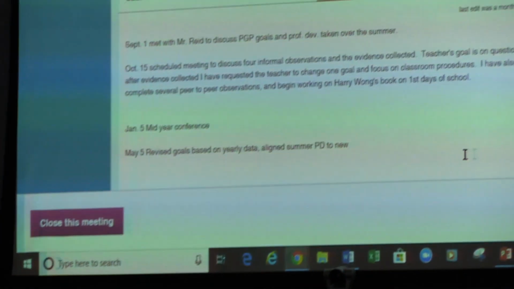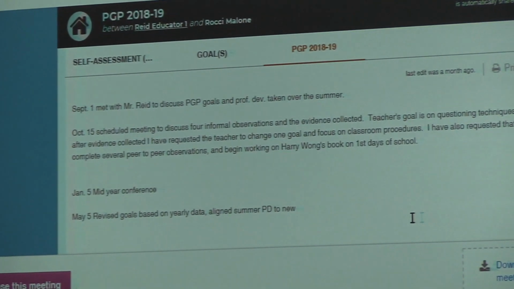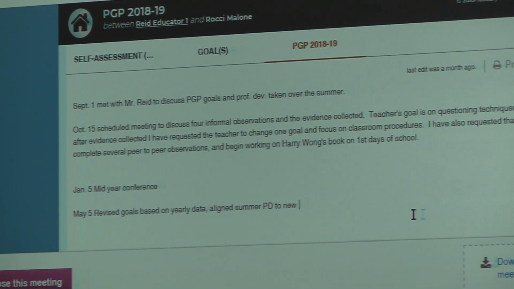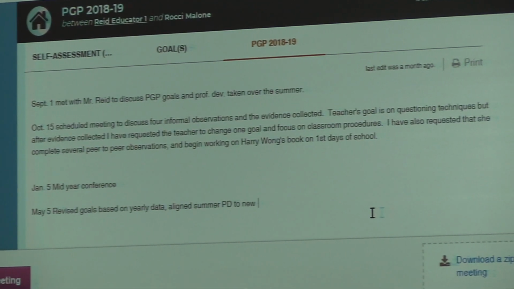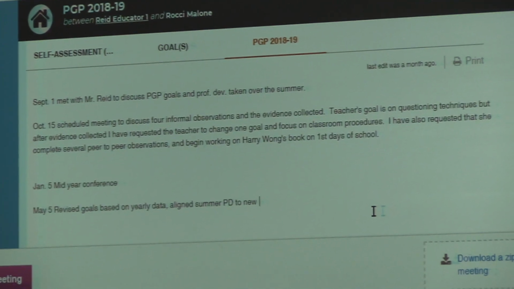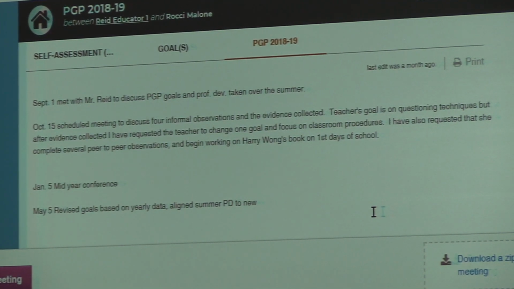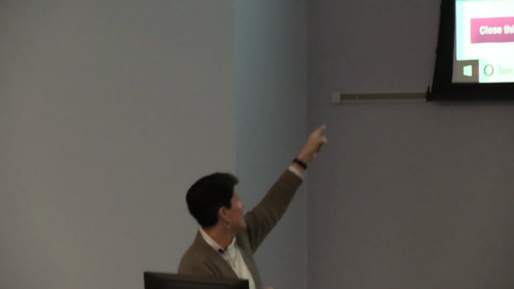And then in October, after I've done several informals, I may have to ask that teacher to change one of their goals. So I go back to my PGP, and I put a date, and I take notes about what I've asked the teacher to do about updating a goal, maybe doing some new professional development. Then in January, instead of me scheduling a mid-year conference on that mid-year conference link on your dashboard, which is just a mid-year PGP, something else to schedule, right? Extra work. I just use my PGP.